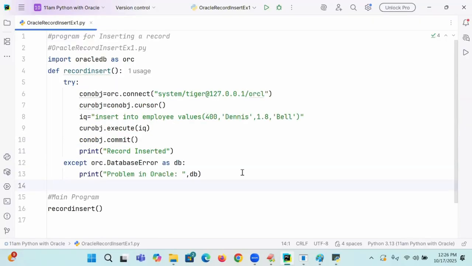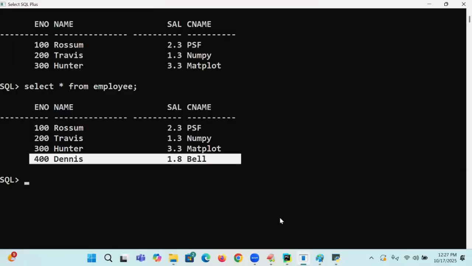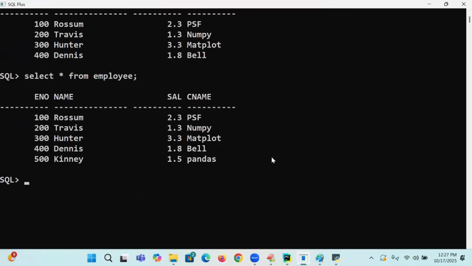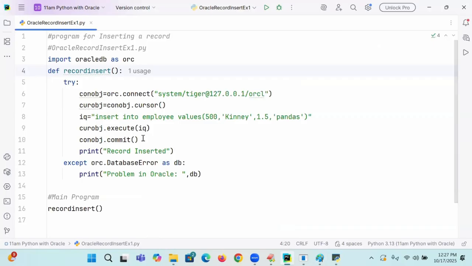Now I will go for 500. Now I will write something like a name. Another scientist name I wrote. Here I will write pandas. Suppose something like 1.5. Try to run this. Now I got one more record inserted. Go to the place. Here one more record inserted. Inserted or not? Yes.